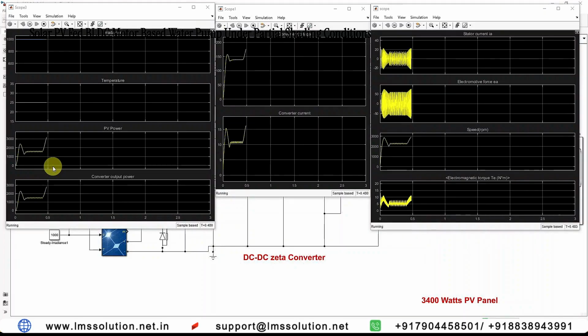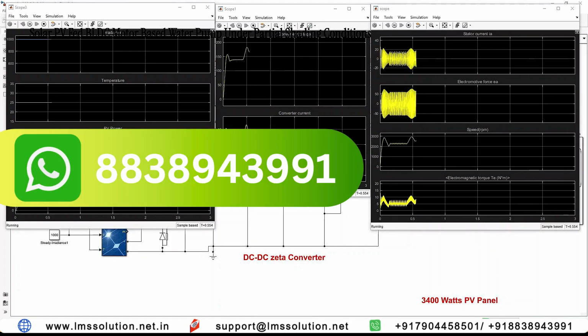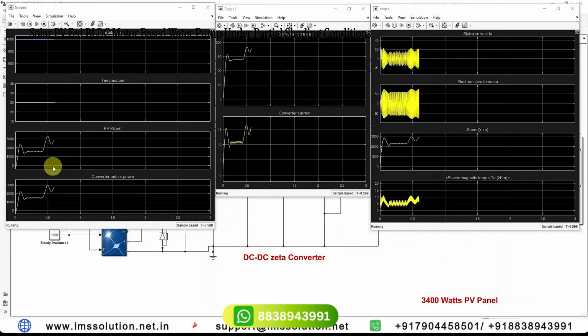But you can see the response of PO-MPPT in the solar PV powered BLDC motor. It takes a long time to find the optimal duty cycle or to extract the maximum power from the PV panel.